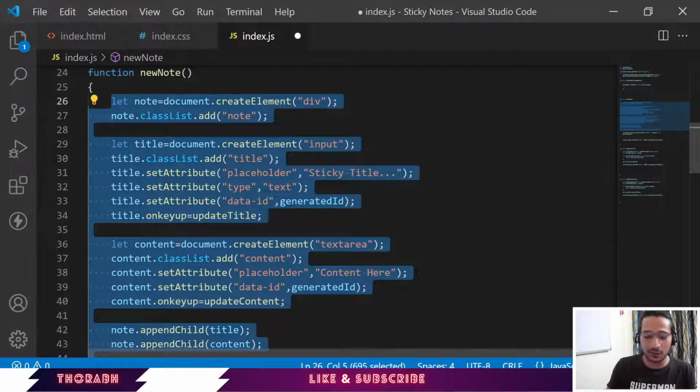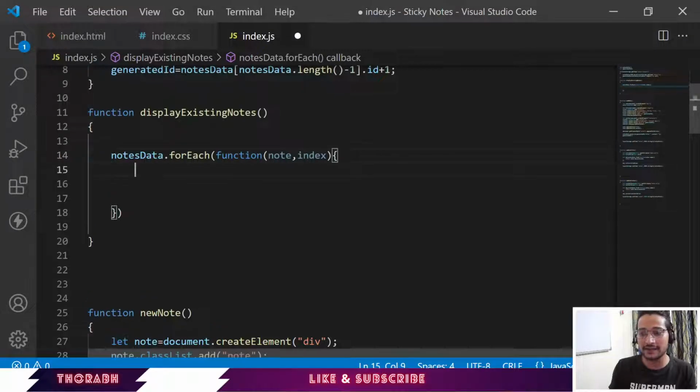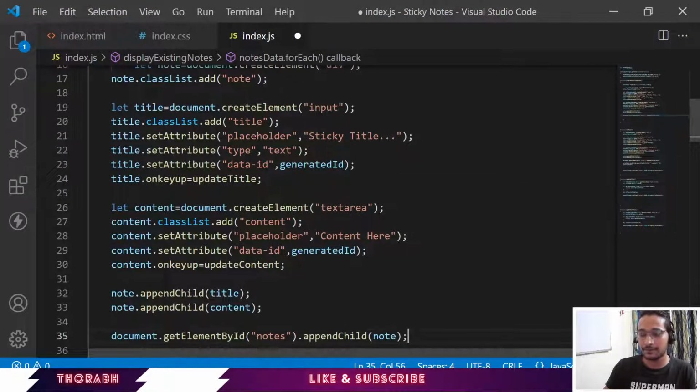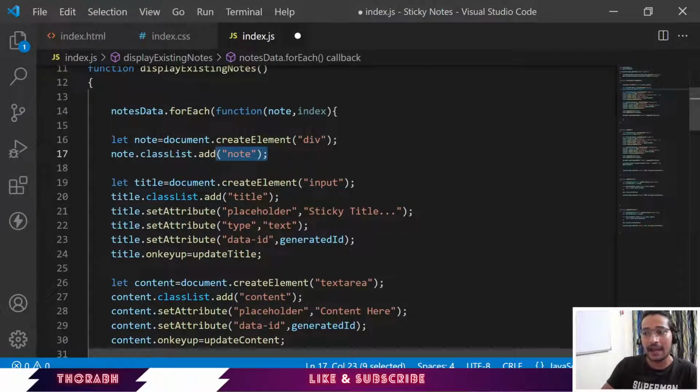So basically this is what generating note means, right? Now I again want to generate note, but already existing note. So paste it here. Okay. And now just change the content. You already have a note. Fine. For every note, I want to create div. I want to give it a class of note, then input. But in this case now, I also want to give it a value, and ID will be not generated ID.